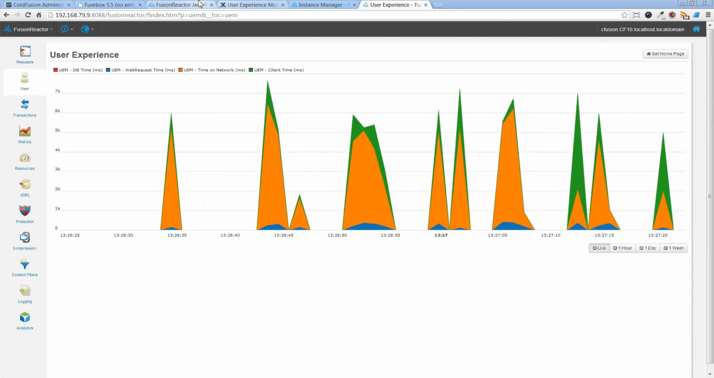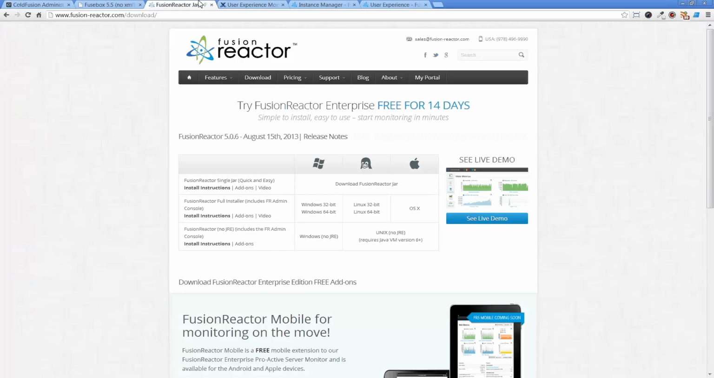So that's how to install and configure FusionReactor on a Linux box with Apache and ColdFusion 10.